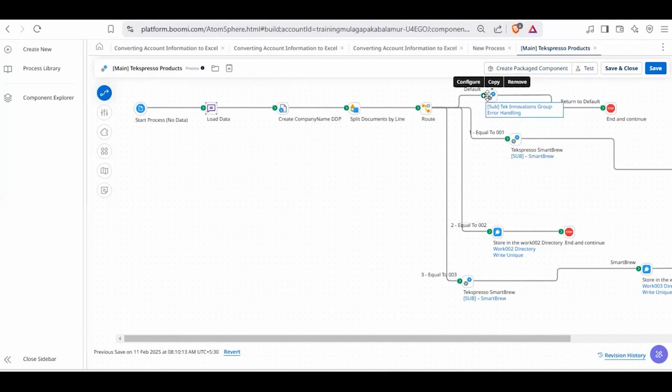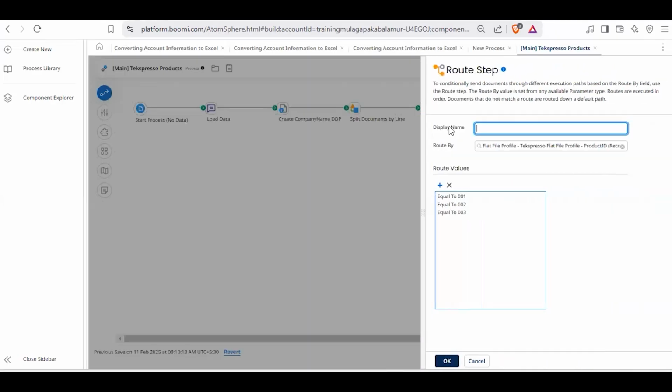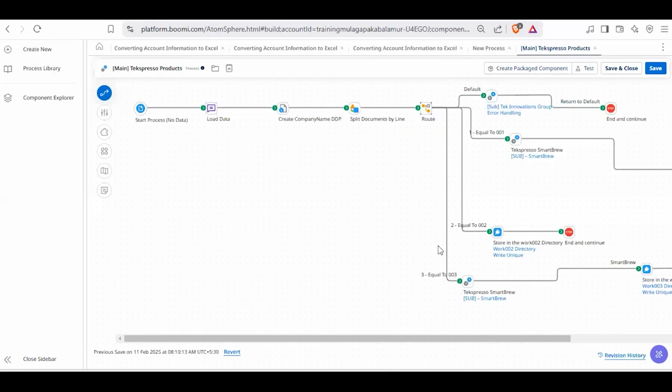So here we have two sub processes. Route means it is just a, what type of shape is it? Logic. Logic shape, because it has a condition saying that which is equal to 001, it has to go to the one, 002, it should go to the other part, 003, it has to go to the other part.